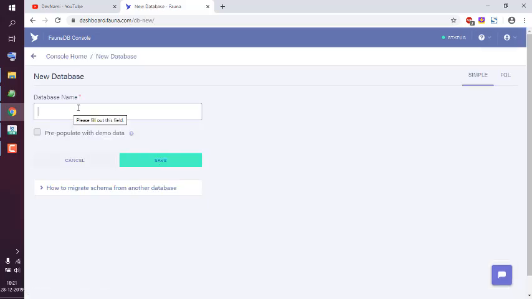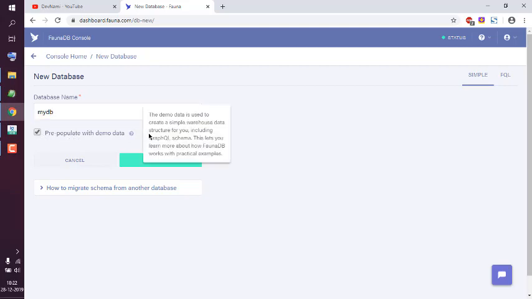Here you have to name your database. Let's say MyDB is the name of the database. We can populate it with demo data if you want. You can click on this help point. It says it can add warehouse data for you with a GraphQL schema, so we'll go with that for now. Simply click on save.